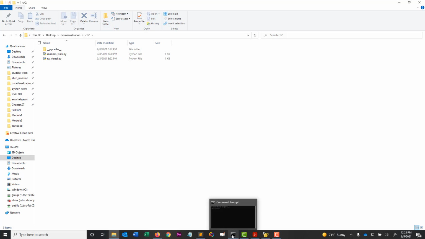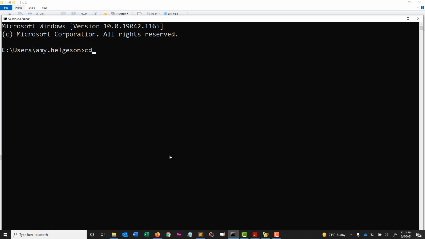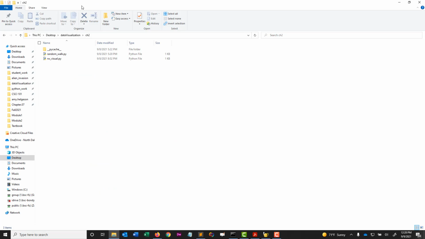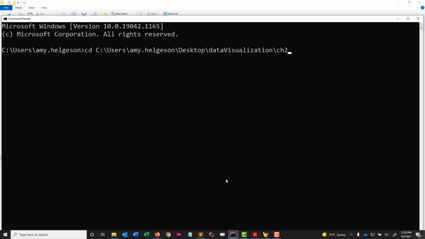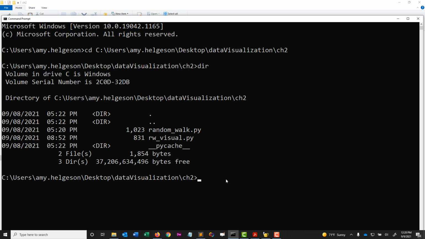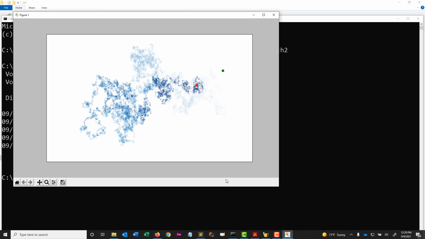I'm going to go to my terminal or my command prompt, and I'm going to type cd space, and then paste it in. Let's see if I can paste it in here. I might have to copy it as address. Copy address instead. Okay, there we go. And hit enter. Now once I'm in the directory where rw_visual is located, I can do a dir to make sure that it's there, and all I have to do is type rw_visual.py and run it. It does the same thing that we saw here in the Geany environment.